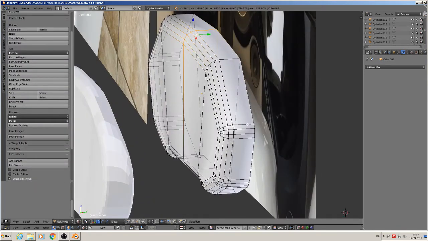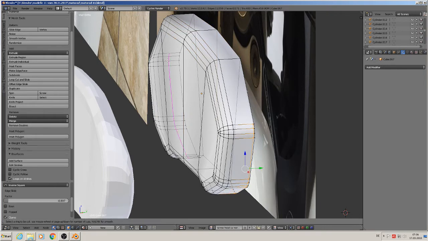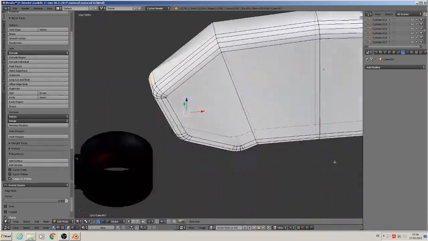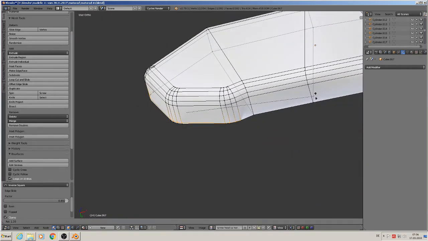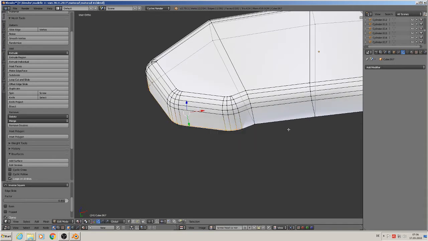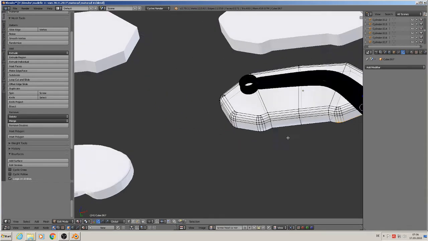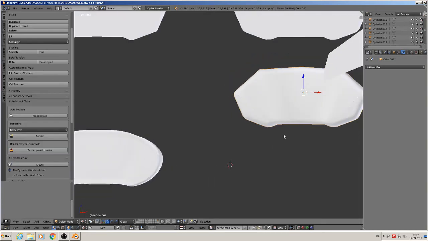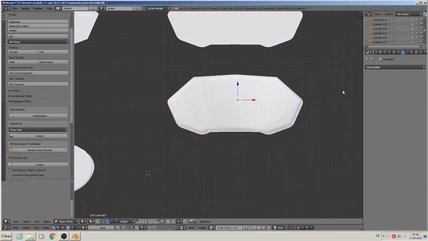So Control R to make loops on the back for the shading, and you see there are some errors. I don't know why it doesn't cut around there. So we let it like it is.